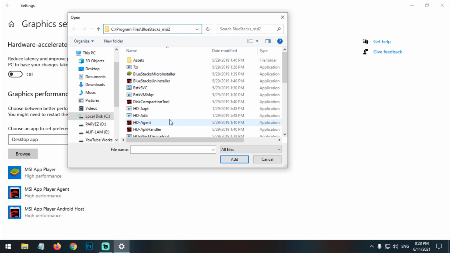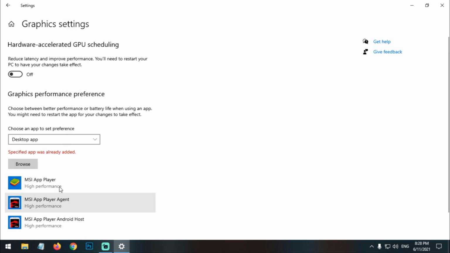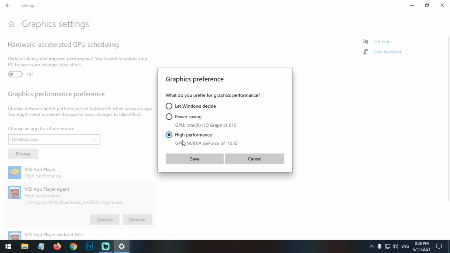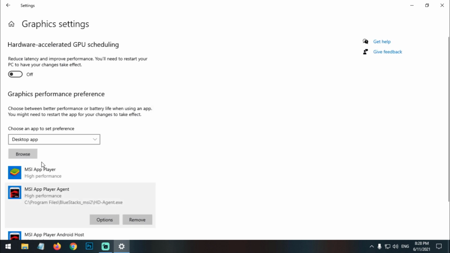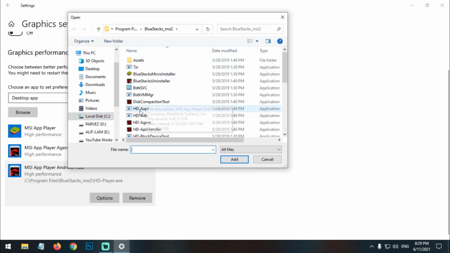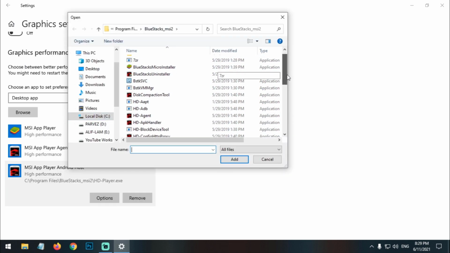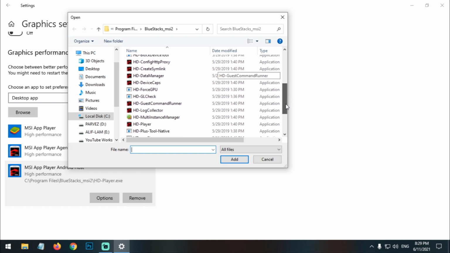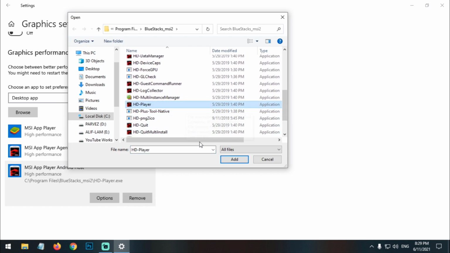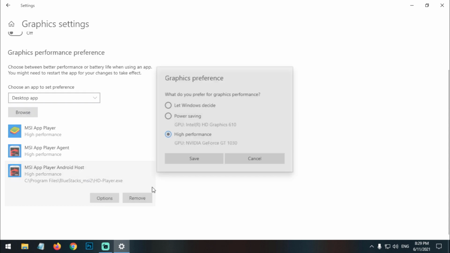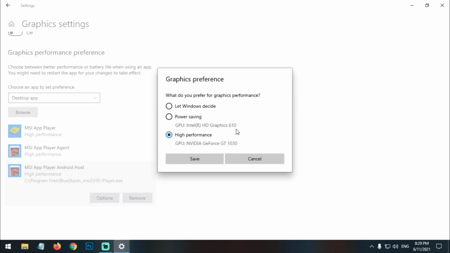Select HD Agent, and I already selected that. Here is the HD Agent. Just click on Options, then choose High performance and save. Now browse again. HD Player, oh, here it is. You have to select that and do the same thing. Just click on Options and set it to High performance.